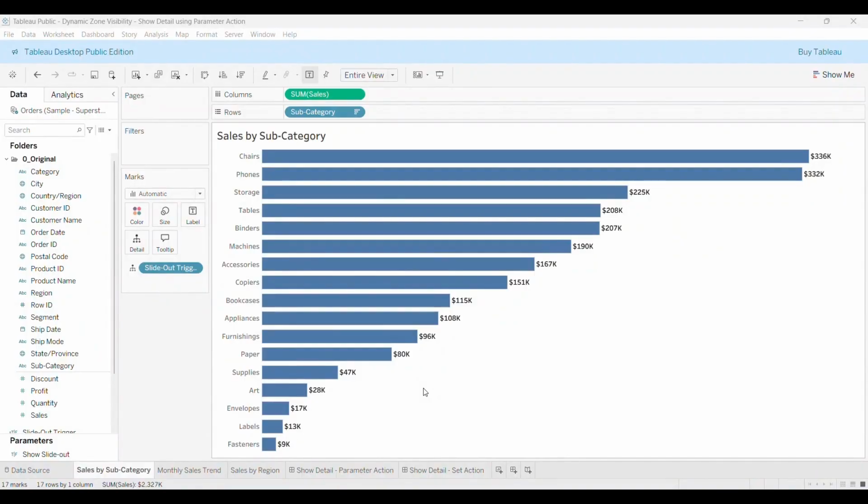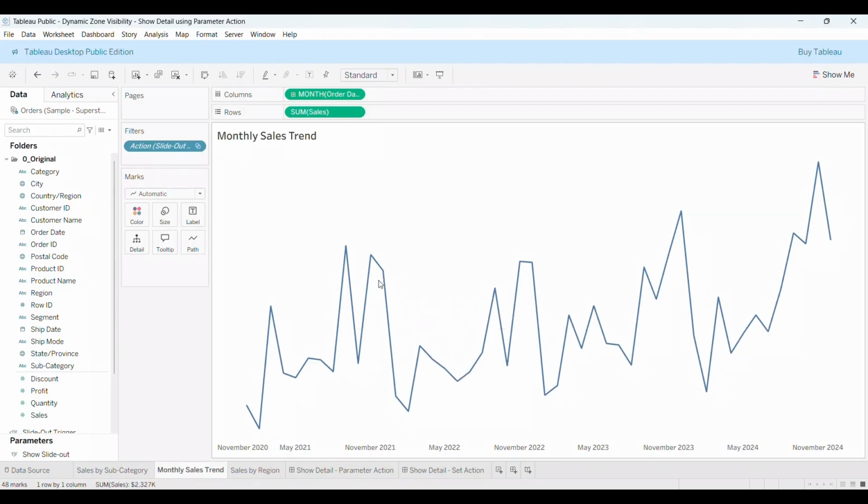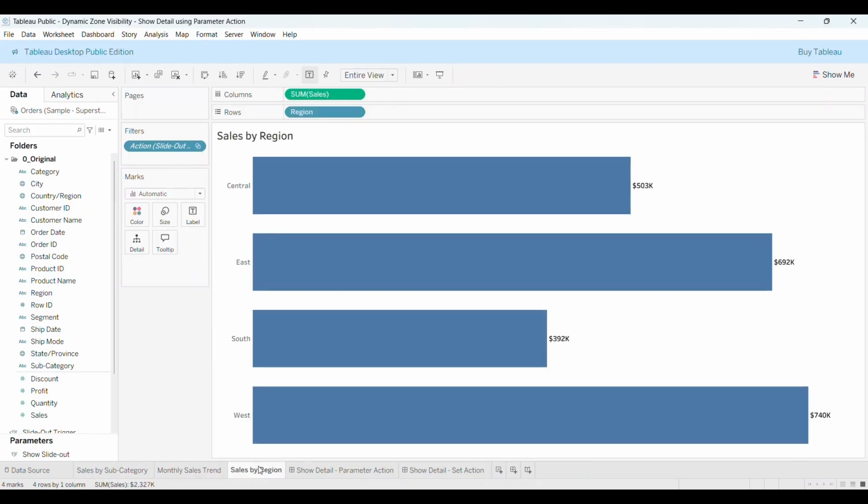I have already created the required worksheets. For this demo, I am using three charts. The main chart shows sales by subcategory, and the slide-out panel includes two charts, monthly sales trend and sales by regions. Let's set up the dashboard first.